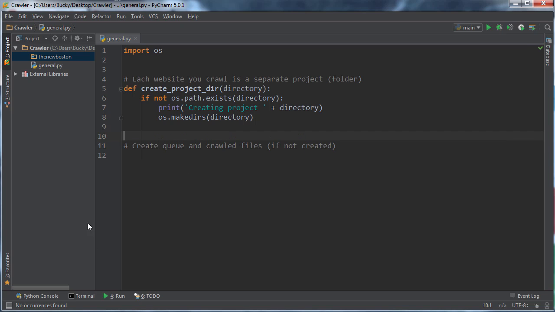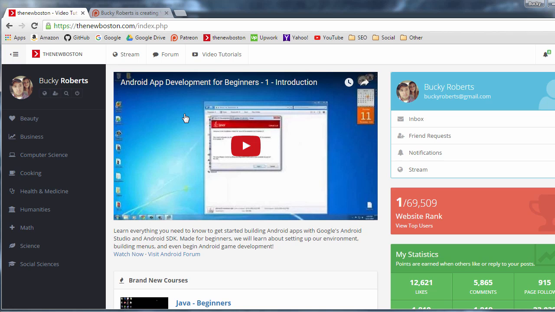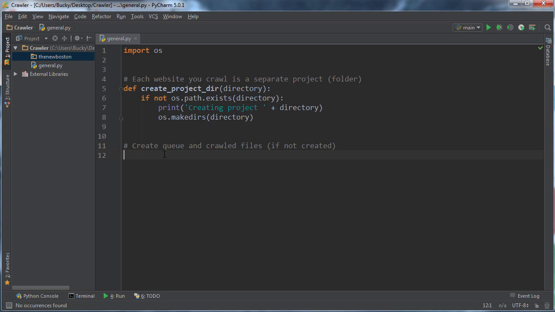Now, again, just like the last time, you don't want to create these files if they already exist, because if they already exist, that means that your bot has already been running and, you know, you gathered like, I don't know, 20% of the website already. So you don't want to repeat yourself. You need to keep this efficient. So we'll just say def create data files.